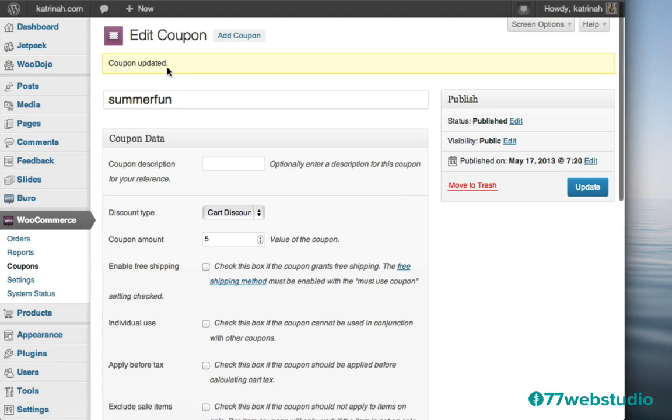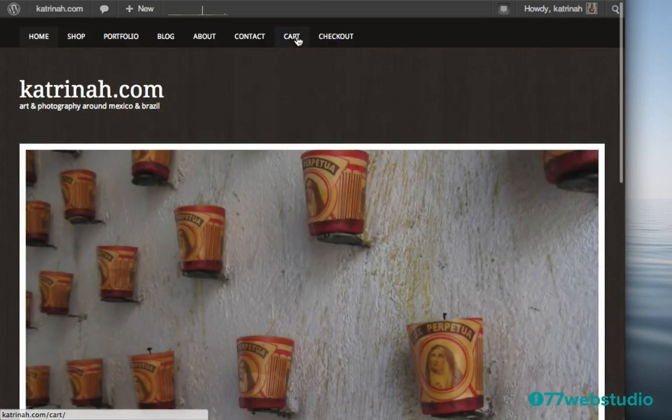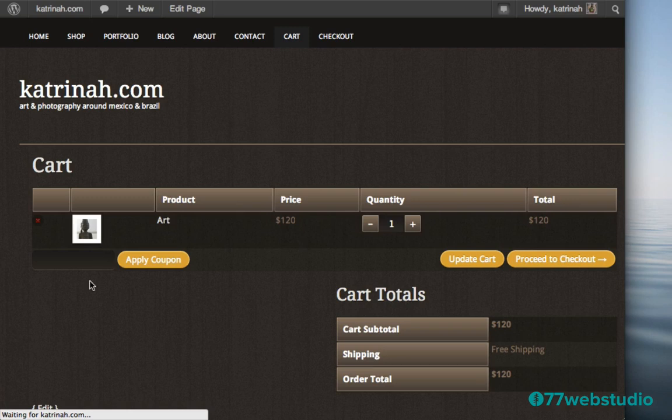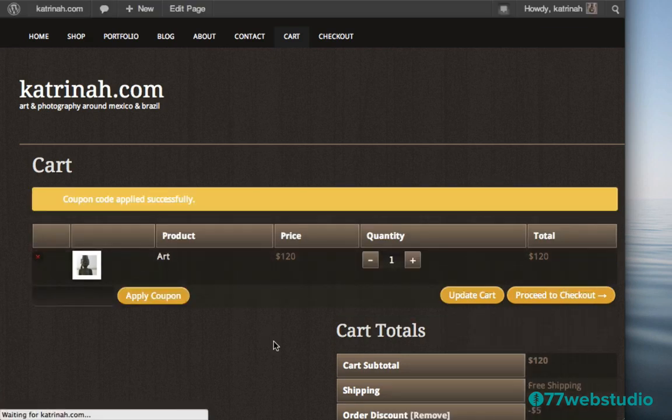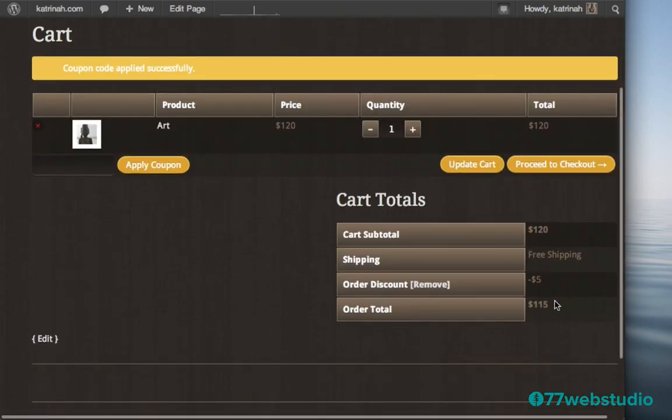Okay, so the coupon has been updated and created. Now when I go back to the site by clicking on Visit Site, and then I go to my cart checkout page by clicking on Cart, now I can apply the coupon by just adding it in here. So I'm just going to add my coupon right there and click on Apply Coupon. Note right now that the order total is $120, but when I click on Apply Coupon, now the order total is going to be reduced to $115 because here is my $5 coupon.